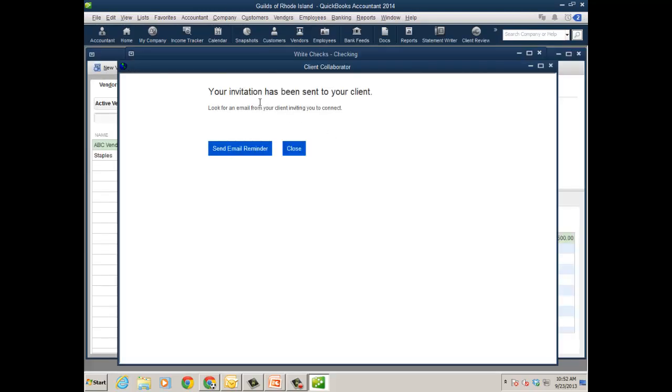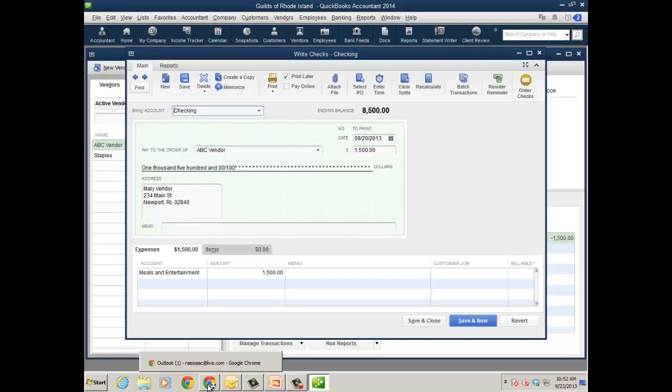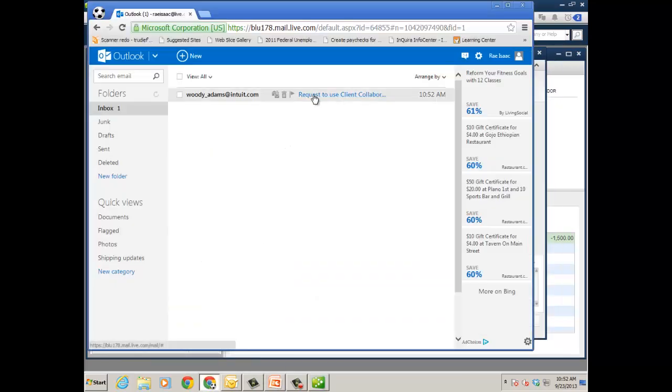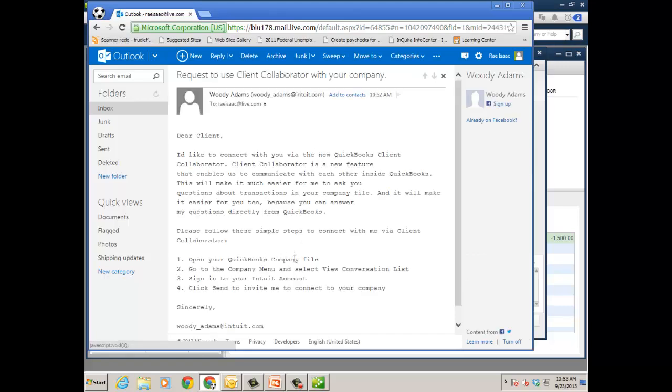At this point, my invitation has been sent to my client, and they're going to receive it, also sign in, and invite me back. So I'm going to close this for now. At my client's place of business, they actually got an email that says request to use Client Collaborator. So open the QuickBooks company file, go to the Company menu, select View Conversation List, and sign in with their Intuit account, which I'm going to do right now.